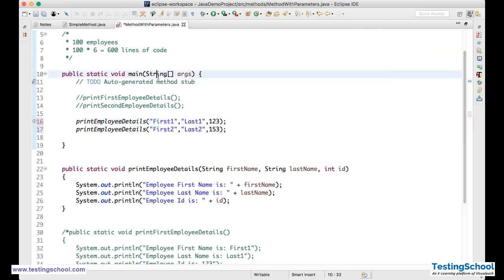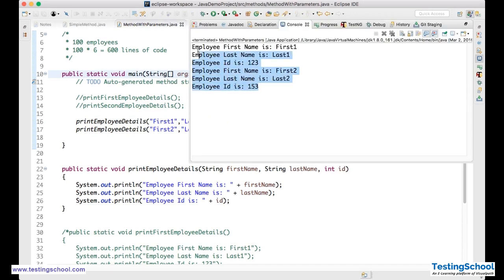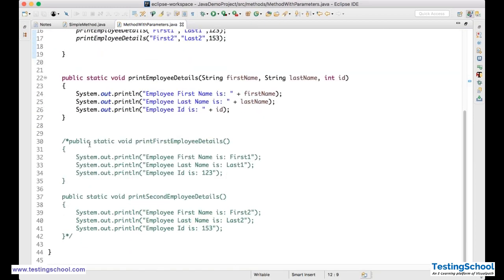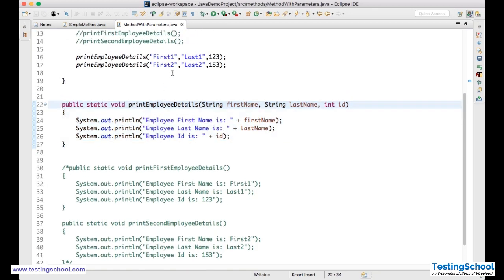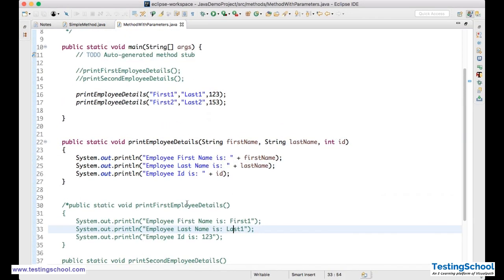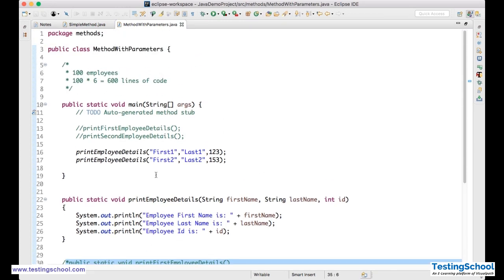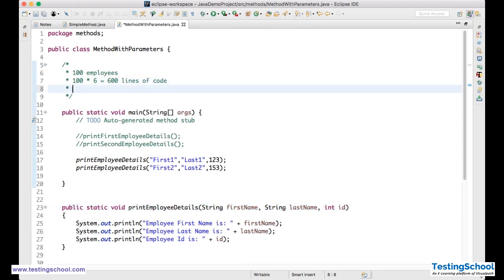Okay, it's gone. Now if I execute this, I'll get the same output. You see, I'm getting the same output. Why? I'm not writing it like this, I'm writing it with parameters. While calling this method, whatever data I want, I can pass like this, and it can be replaced here. It will print the same thing. This is called a method with parameters. By using this parameterization, I reduced the lines of code I write.